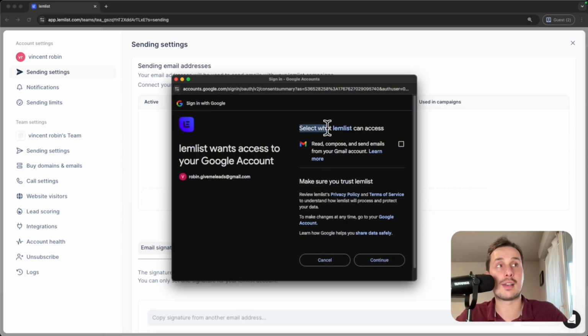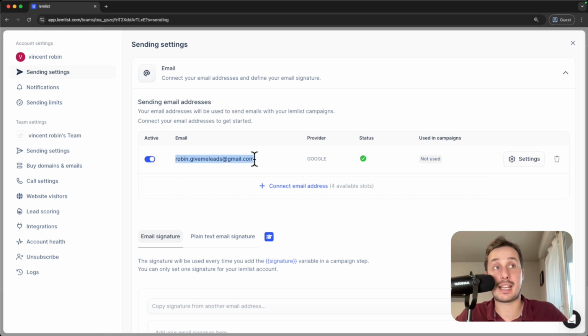So here select what Lemlist can access. So here we just need to check this box and then we click on continue. And now as you can see, my email address is now connected with Lemlist, which is perfect. Now if you want to connect more email accounts, all you need to do is to click here on connect email address and do the same process.